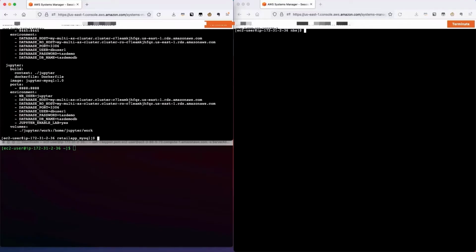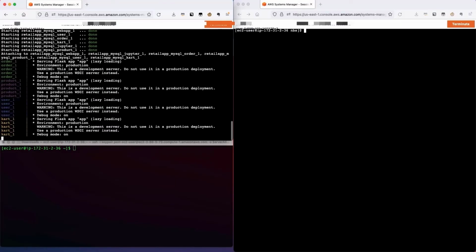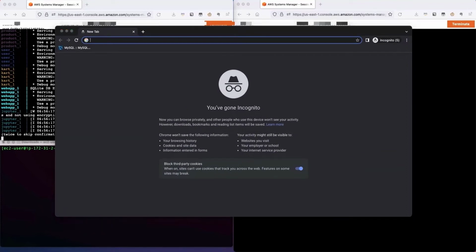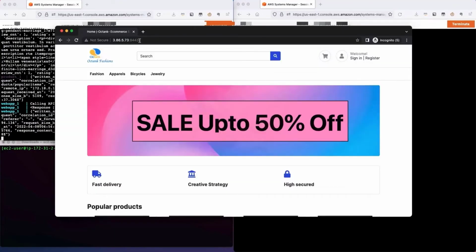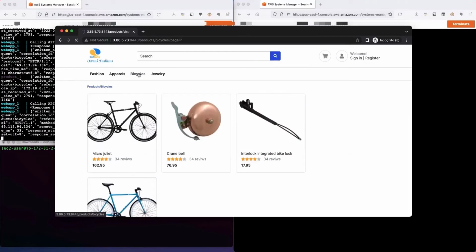Now what I'm going to do is I'm going to bring up the application. So for that, I'm going to bring up the Docker Compose up, which is going to start the microservices. Looks like microservices are up and running. So our application should be up and running. So what I'm going to do is I'm going to open an incognito window and then let's open the application. So behind the scenes, this application is using those microservices. And these microservices are connected to our multi-AZ cluster.